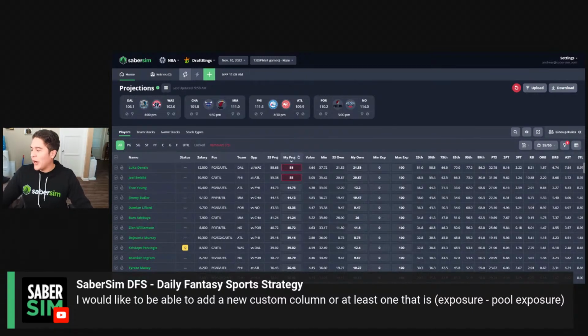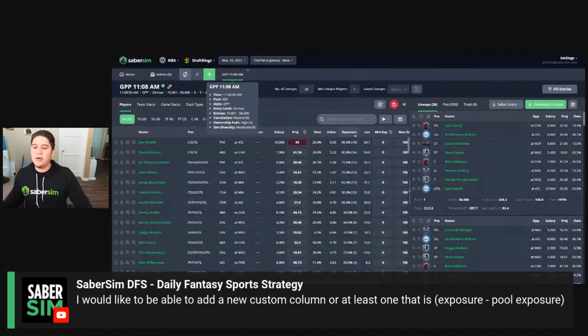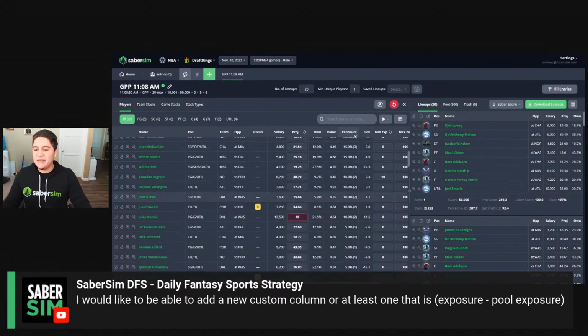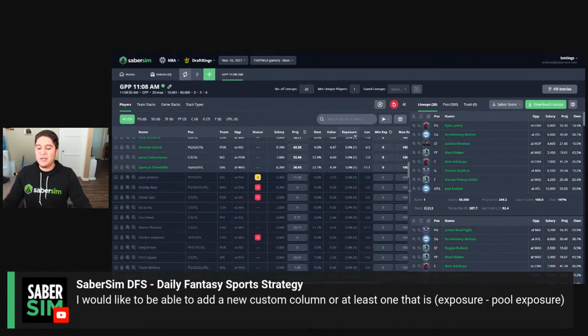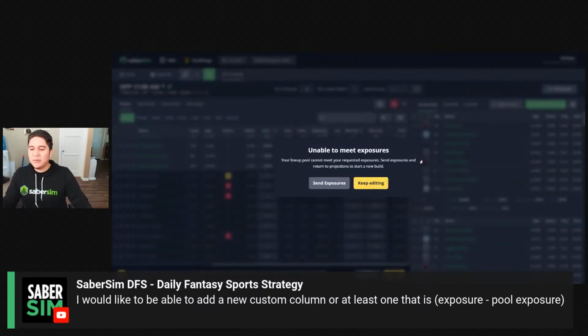All right, got a follow up from Snowman, and we're just going to demo this. So Snowman said, hey, I tried increasing the min exposures to the guys I wanted, and I basically got an error message. So we're just going to use this guy, Jalen Johnson, as an example. So pool, we have none of him. And maybe I want 2 lineups with him. So as soon as I do this, I hit apply. Okay, unable to meet exposures.